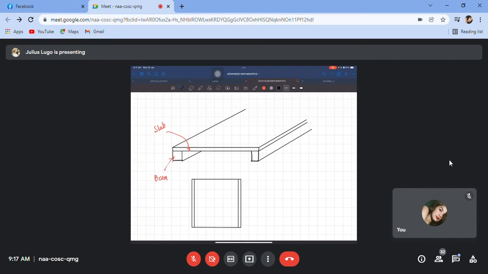Ang two-way slab naman, ang kinaibahan niya lang sa one-way slab is that lahat ng sides is actually supported by a beam. Kung yan yung slab mo, ay ganyan siya. May beam here, may beam in here, tapos meron din ulit beam dito. Kung floor plan yan, may beam dyan, may beam here, may beam there, and may beam dyan. So that is your two-way slab.